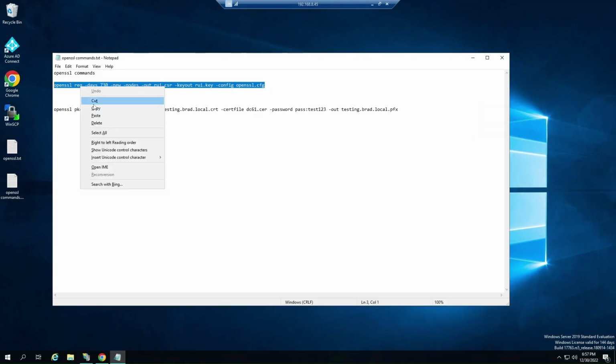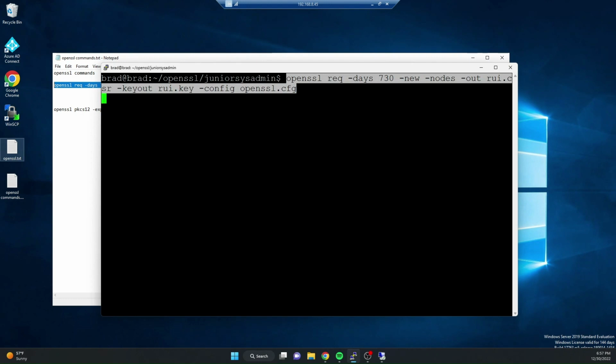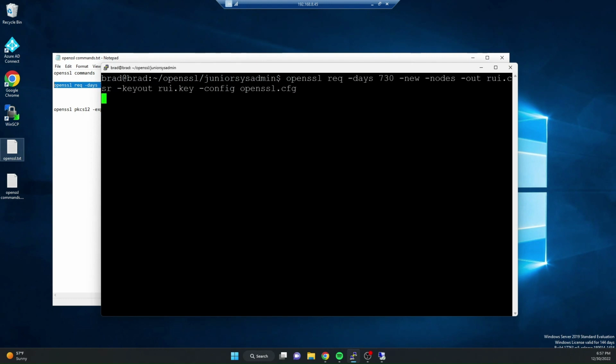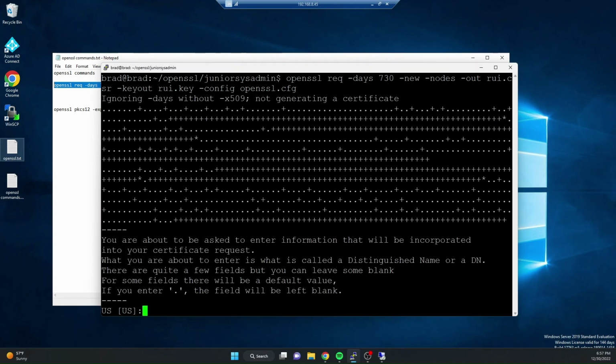So we copied this before, copy, and then here we go. What we're going to do is openssl req -days 730 -new -nodes -out. The out is rui.csr, the keyout is rui.key, and then our config file, which is coming from that openssl.cfg. So if we press enter, it's generating everything.